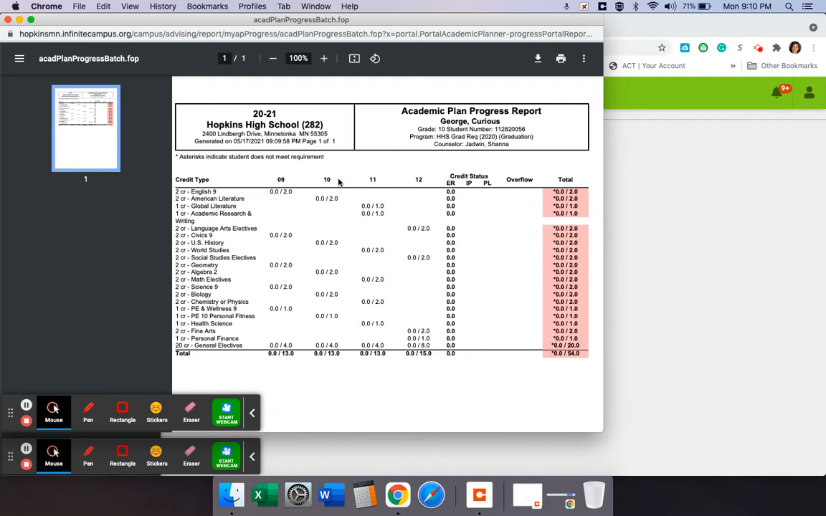But once it pops up, you will see all of your graduation requirements on the left-hand side. You can see, for example, all of your language arts requirements are first, all of your social studies requirements are next, then your math, then your science, then your PE and health and fine arts and personal finance, and then your general electives. So they're all kind of grouped together.